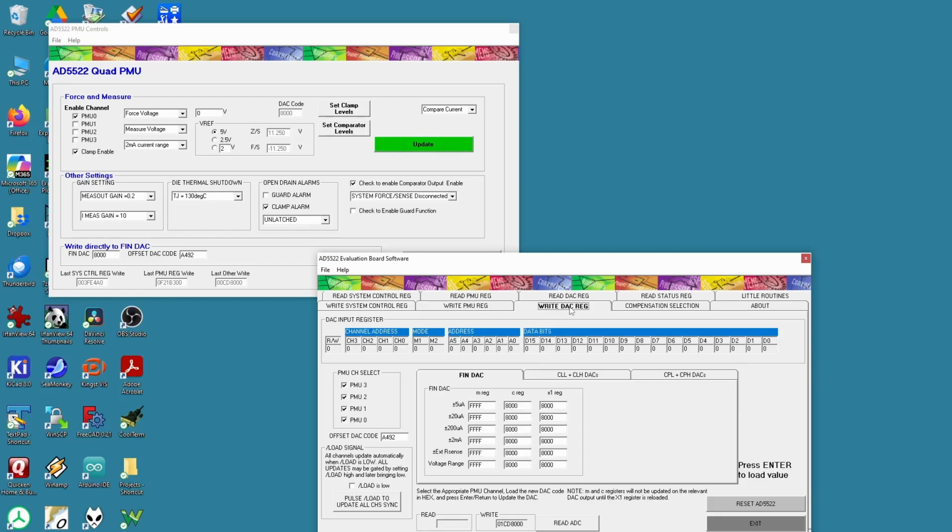This panel contains the DAC registers. For each force DAC, FIN DAC, there's the setting, the default setting for the DAC. There's the M, which is the gain, which defaults to full scale, FFFF. And there's a C register, which defaults to mid scale, and that's the offset. The clamp high and clamp low registers. And then there's the compare registers. Again, there's one for each voltage and current range, and there's gain and offset for each one.